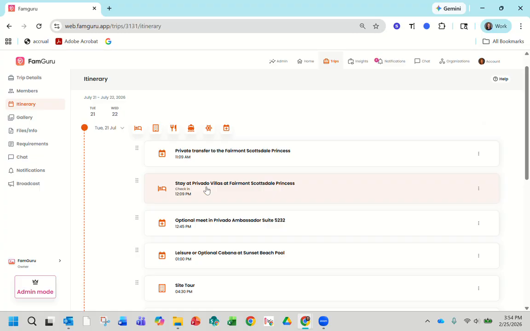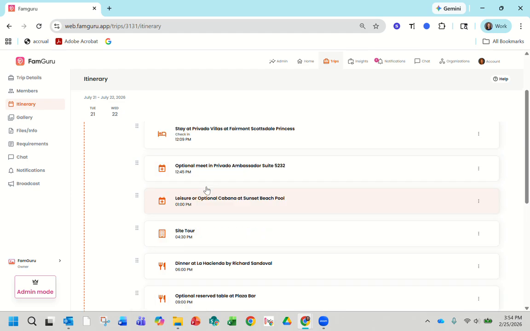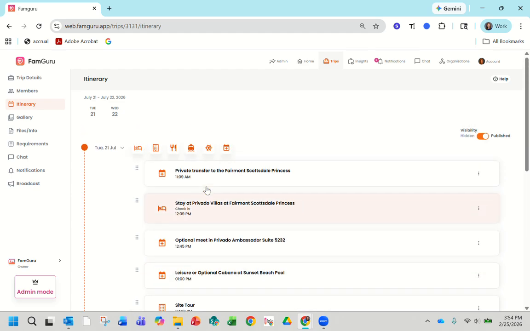So that's just a little bit about the AI. As you can see, it's very simple and it brings it all into FamGuru in a neat and orderly fashion, saving you about 80% of the time and maybe even a little bit more than it would be if you create it manually.